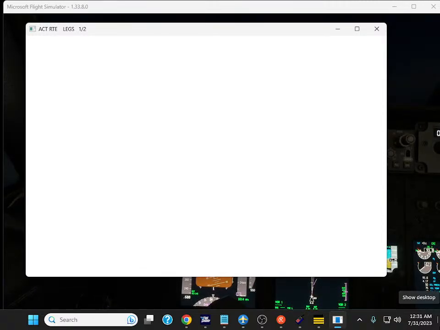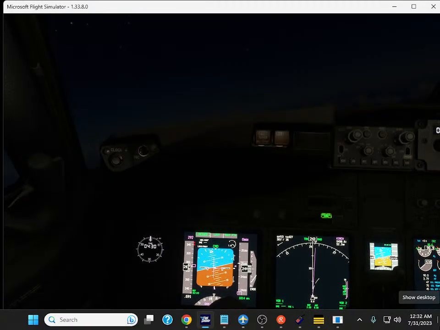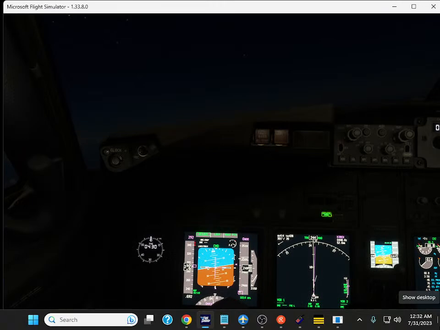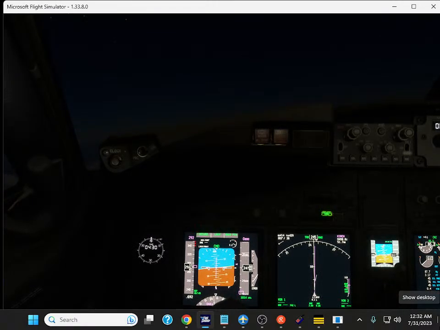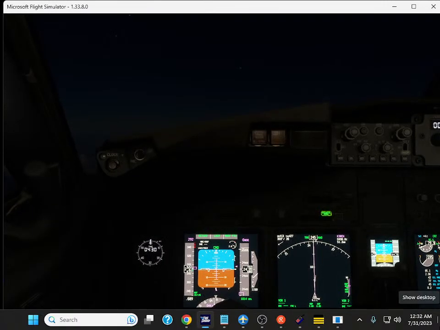Minus 207 feet per minute. There we go. Minus 909 feet per minute. There we go, folks. Minus 1969 feet per minute. 290 knots indicated. Spoilers. Minus 1243 feet per minute.